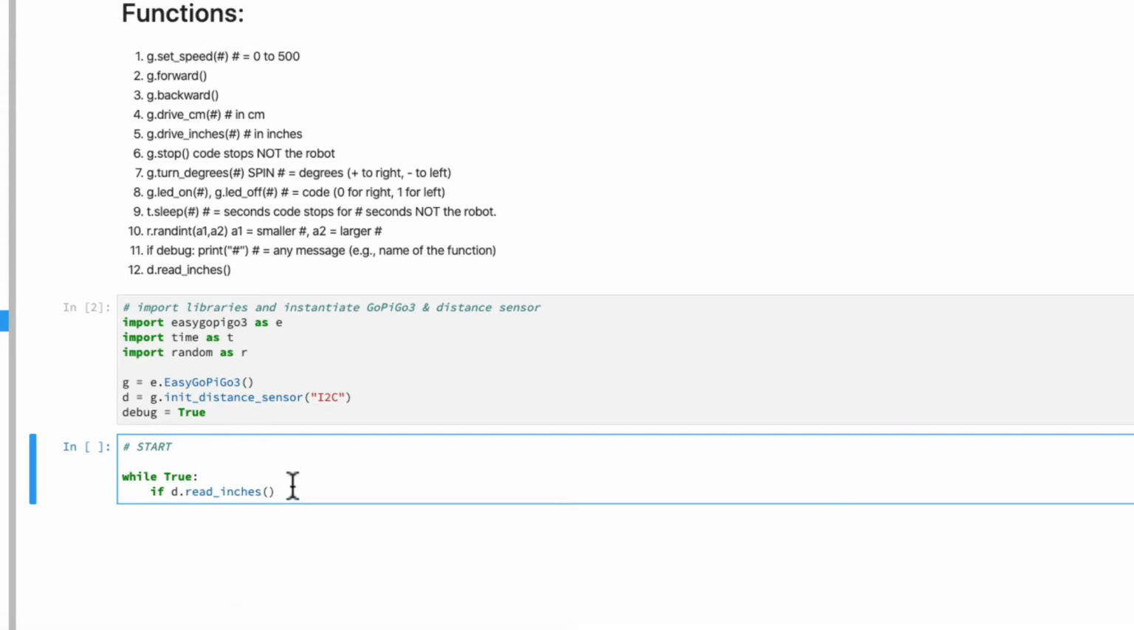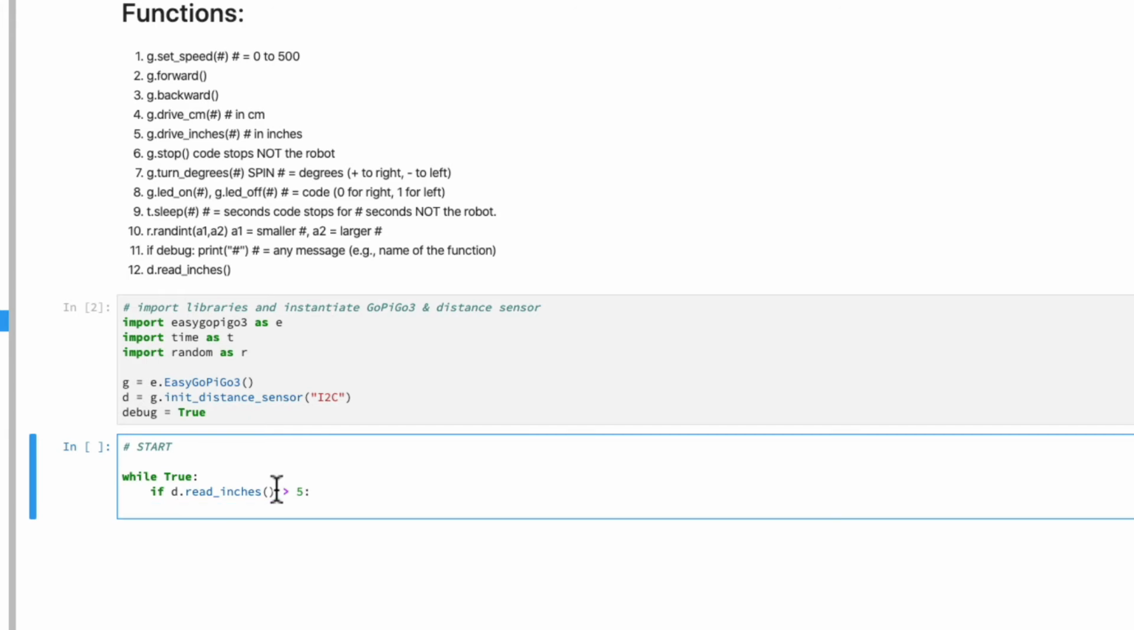So it says read inches, and if it does that, and we want that to be greater than 5, and we put a colon at the end and hit a return, and now it will space 4 again. Now this is if it's true, and if it's true, what are we going to do? We're going to go forward. Now we don't have this made yet, but this just means it's a function, so we'll build that later. That'll be in one of the other videos.